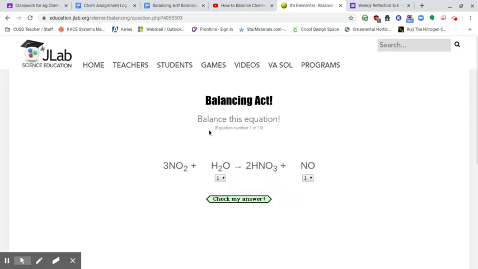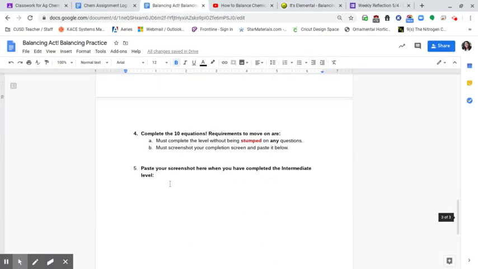Once you've done that, now notice it gives me 2. This time, instead of just balancing one side, I'm going to have to balance both sides. Same process, count everything on the right-hand side, every N, every O, every H, and make sure that they match on both sides. If you remember, you have to end with the same amount you started with, which is why we're balancing these equations. And then same thing at the end, you'll make sure you paste your screenshot when you've completed that intermediate level without being stumped and with having all 10 of those complete. So make sure you paste those there.